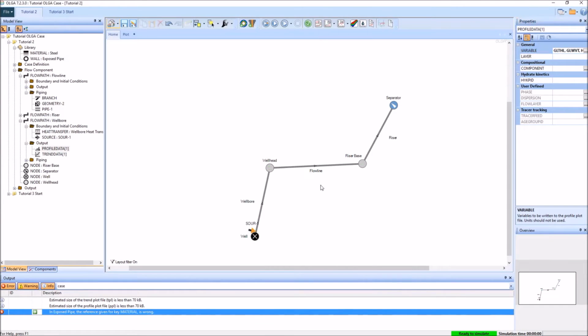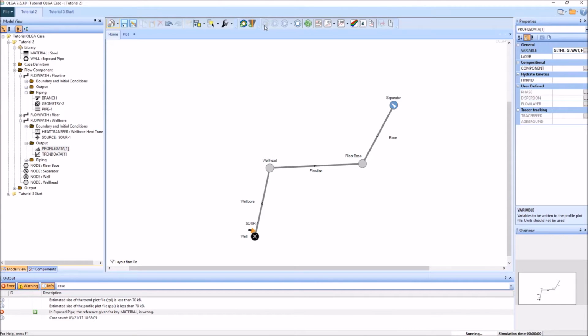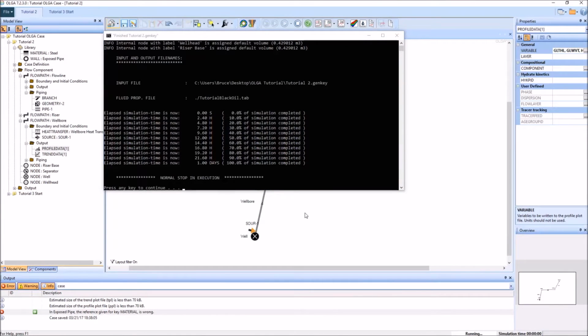So if we choose to track those two values in the wellbore, then what we do is we go ahead and we run our simulation. And I'll just put a brief cut in here while we wait for that to finish up. Okay, so our OLGA simulation is finished up. And we can just tap enter.